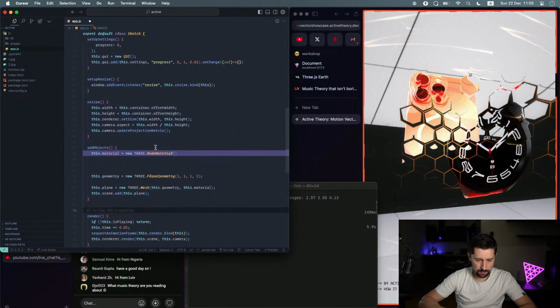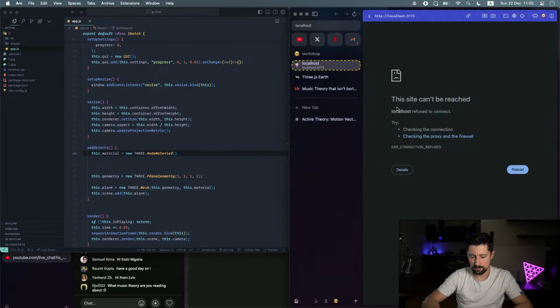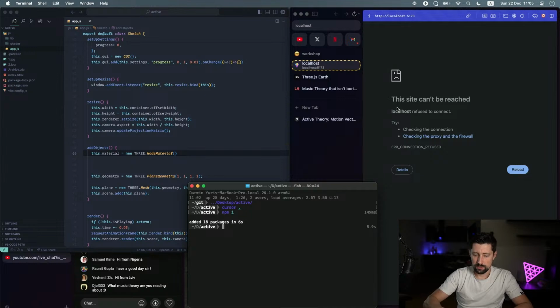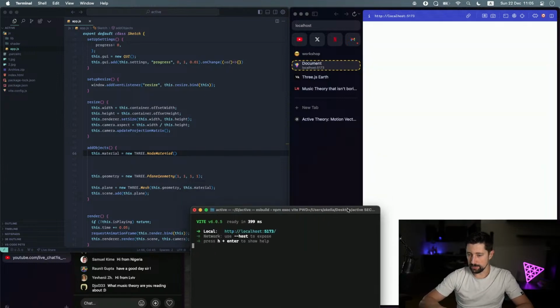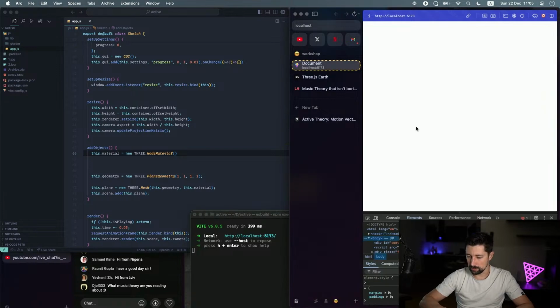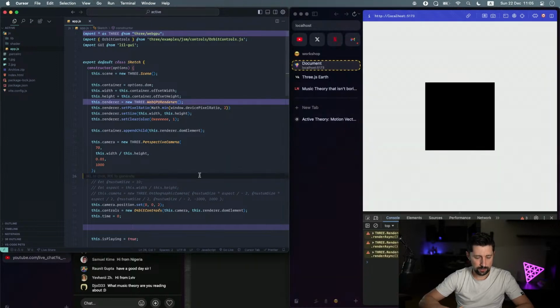Right, this seems good. Is it running? Right, something is running. This I don't get. Okay, I get it. WebGPURenderer is not a constructor. What? Right, and there's also renderAsync.